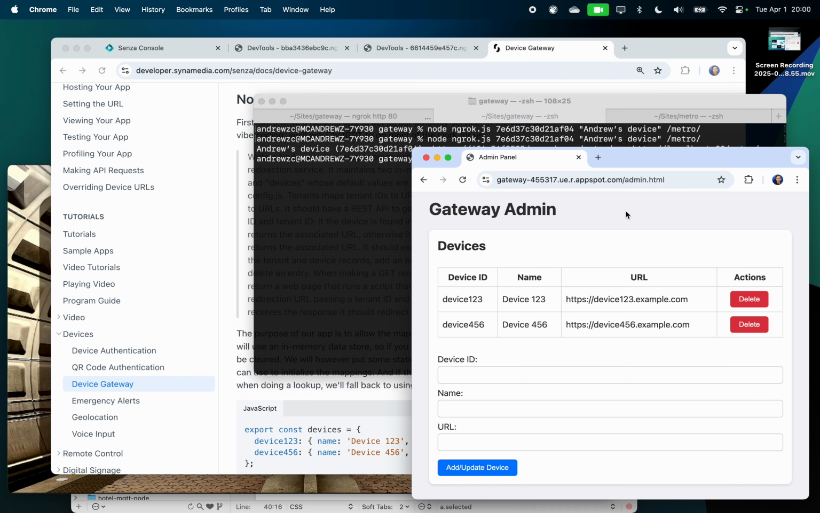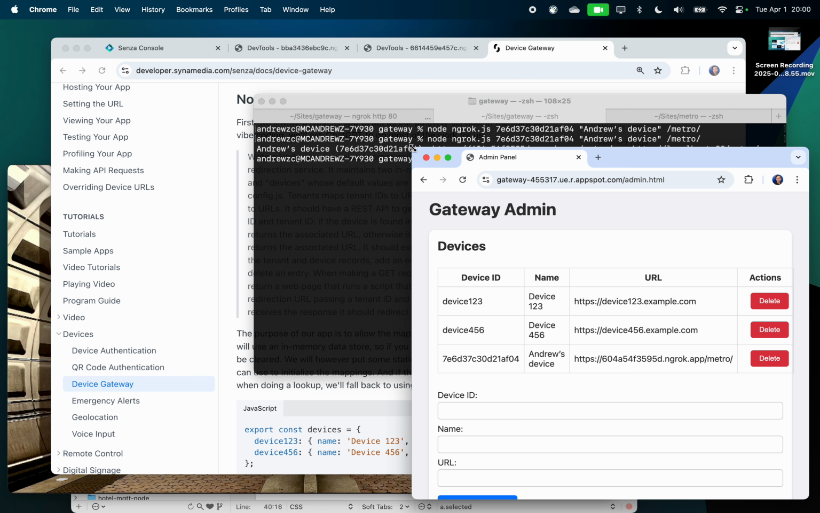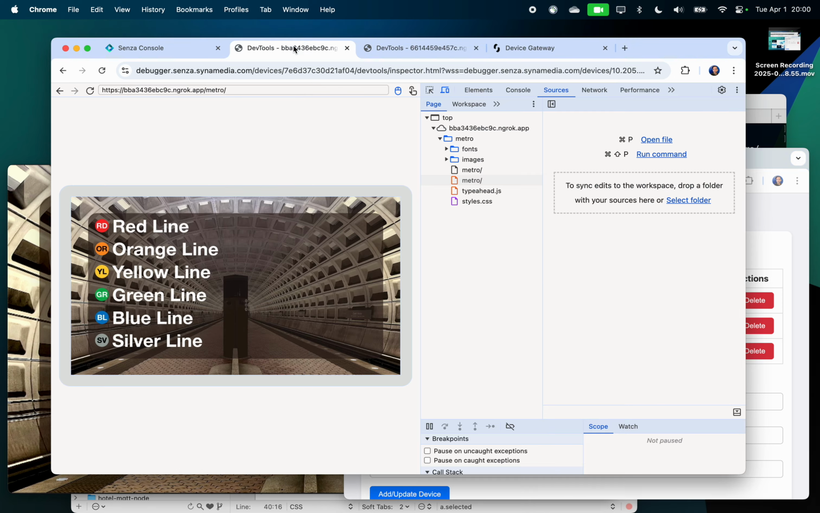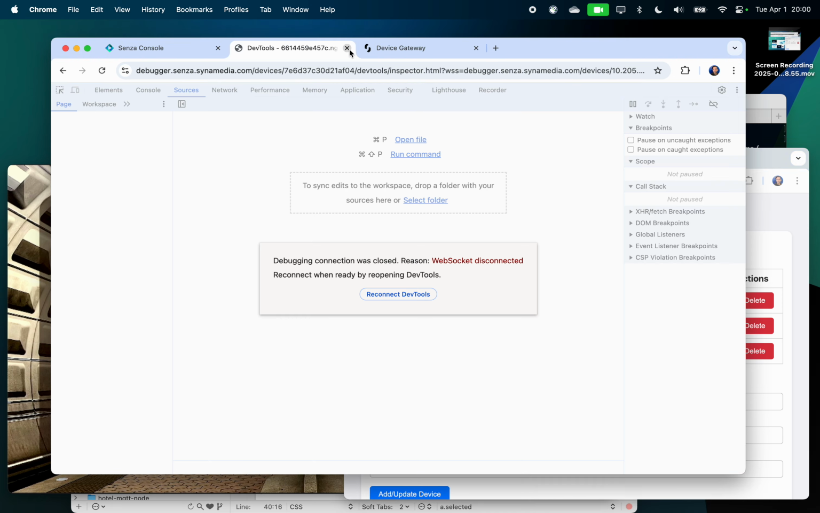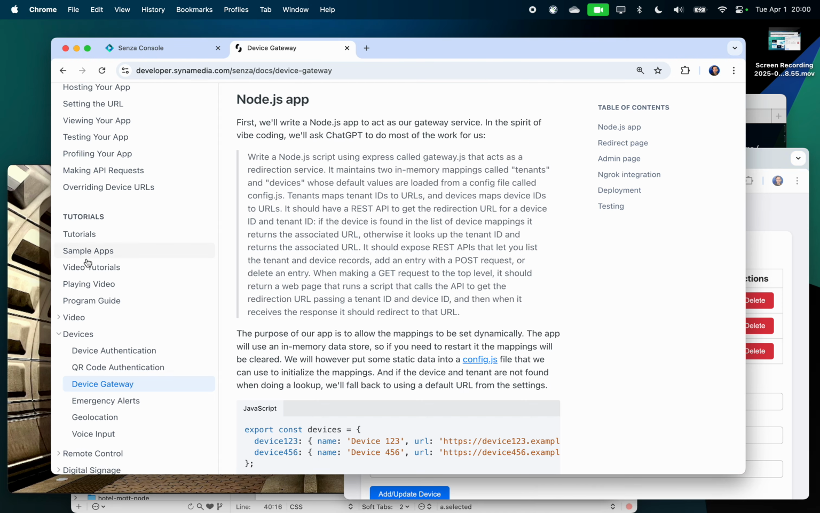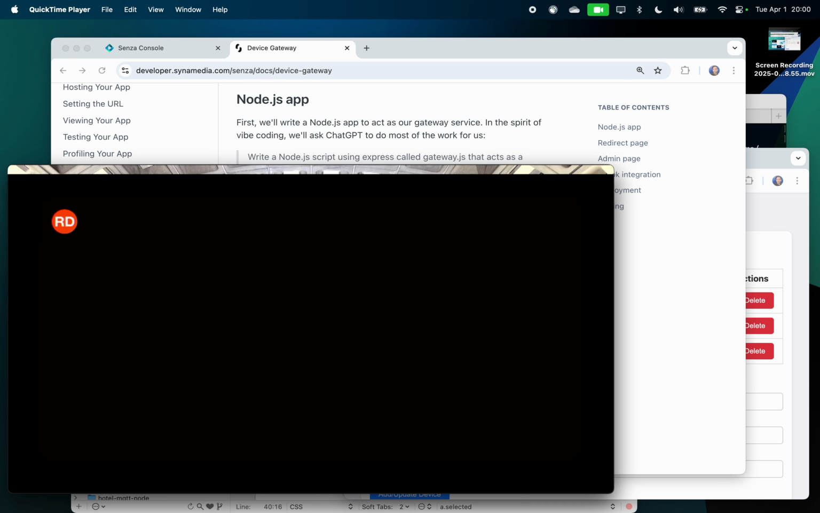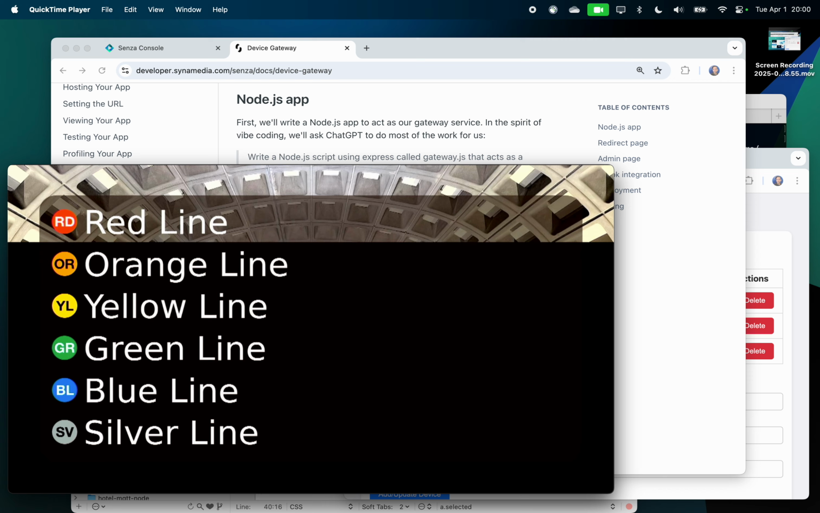And we have a little admin interface that it auto-generated for us thanks to the magic of ChatGPT and GenAI. And if I reload that, you can see that it has created an association between my device ID and that particular URL. So I can actually close the debugger because I don't need it anymore, and I can go here and just hit the home button and it's going to reload the app.